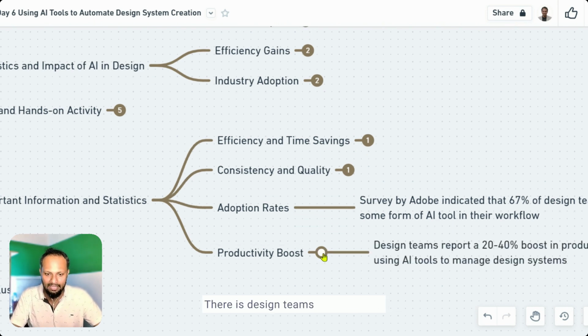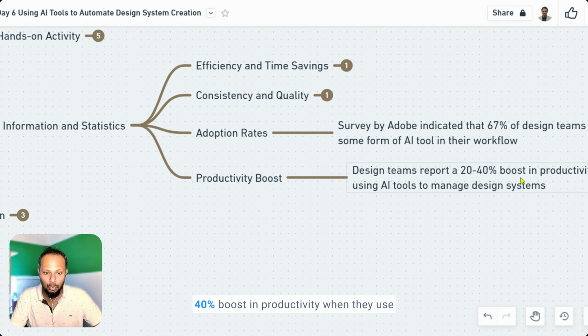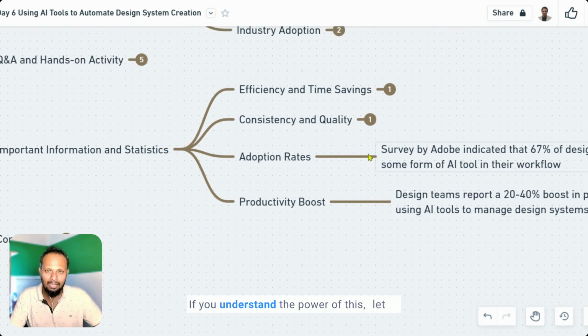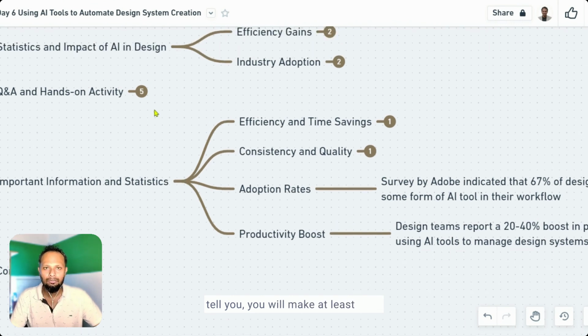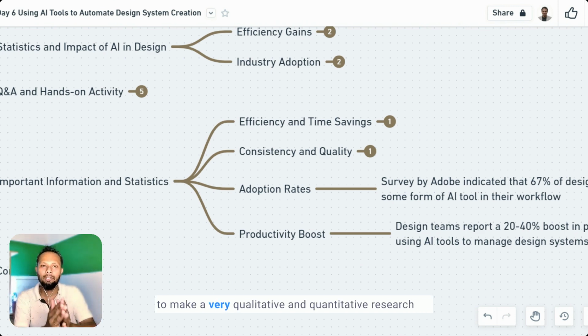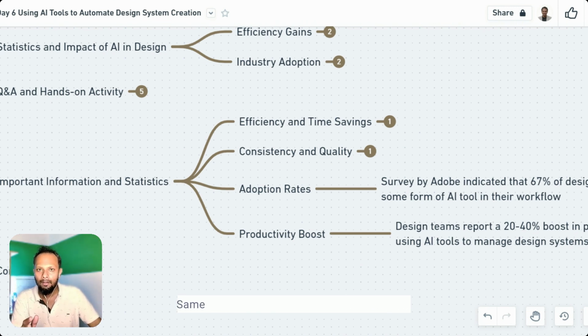Design teams report a 20 to 40% boost in productivity when they use AI tools to manage their design system. This is the beauty, guys. If you understand the power of this, let me tell you, you will be at least 20x better than any of your fellow mates. And you can use the other time to do very qualitative and quantitative research for your project and make it even stronger. When they deliver the project in 10 days, and you also deliver the project in 10 days, people will see it and say, oh my God, this person must have taken at least 2 months to complete this project, which you have done in only 10 days. That is the power of going very deep into these tools and leveraging the power of generative AI.